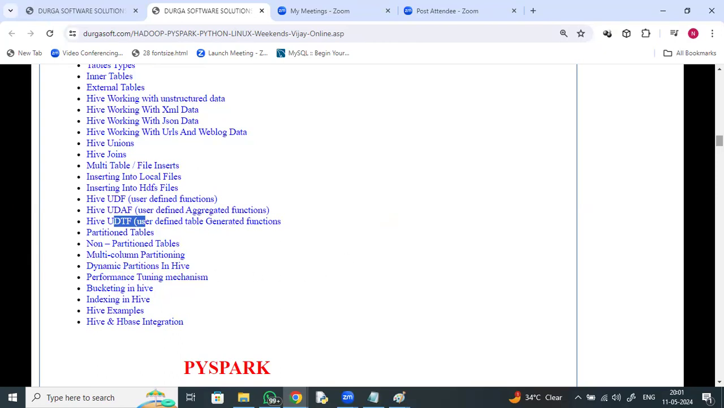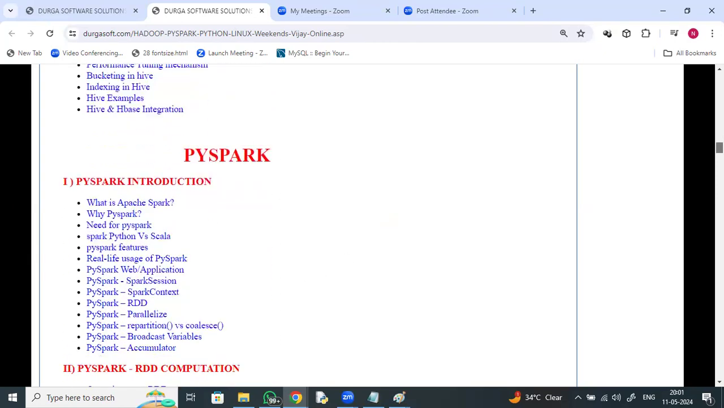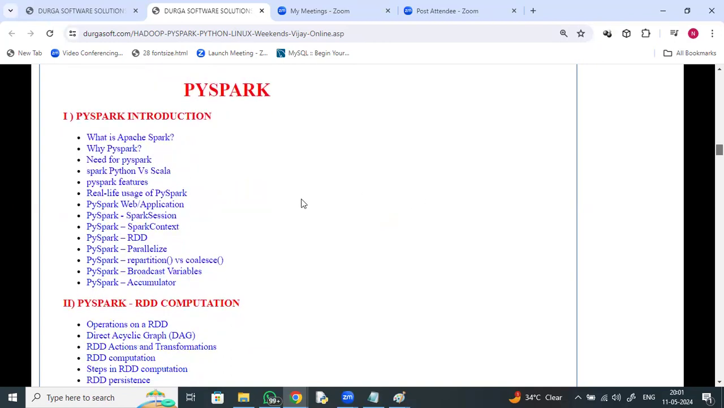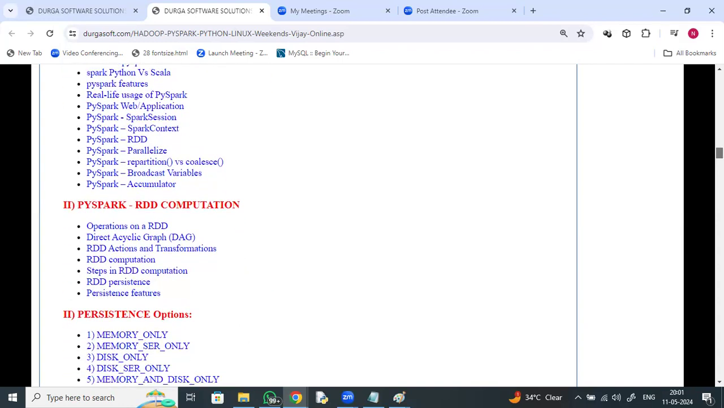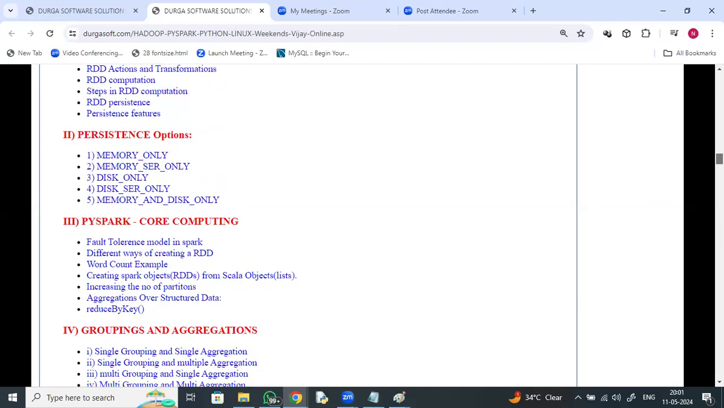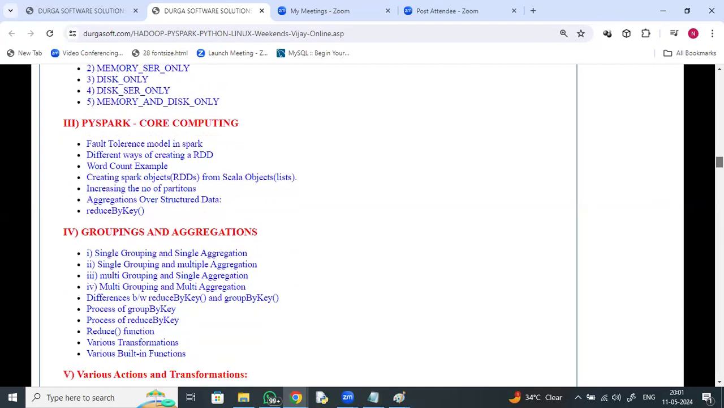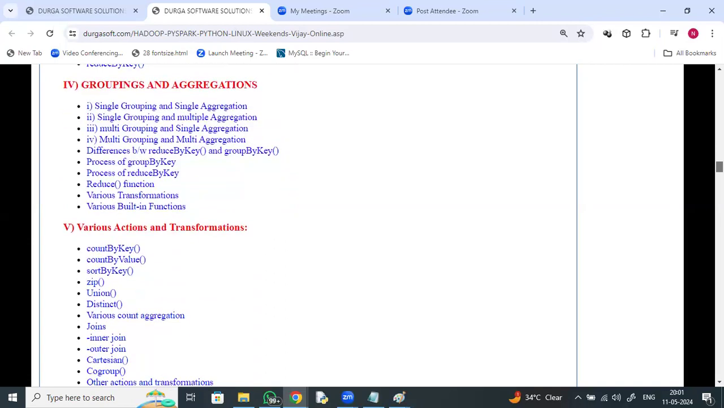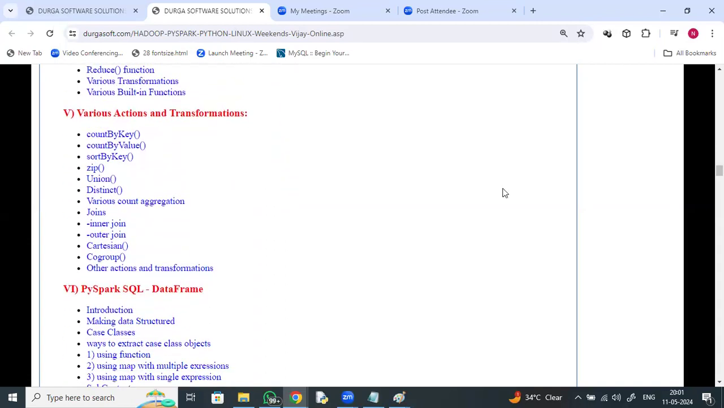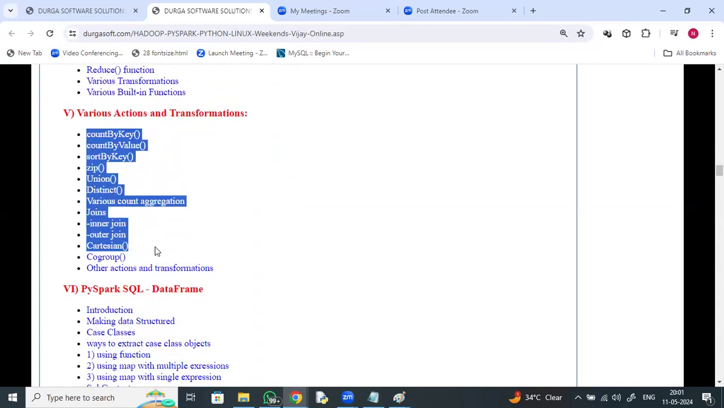Then PySpark, right? PySpark introduction, need for PySpark, Spark context, Spark session, right? And PySpark RDD computations, RDD persistence features, and different PySpark core computations, fault tolerance, it has got a powerful fault tolerance mechanism, groupings and aggregations, group by key, reduce by key, different types of actions and transformations one by one with many working examples.